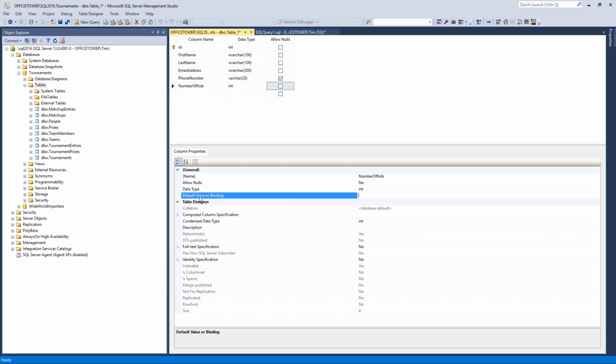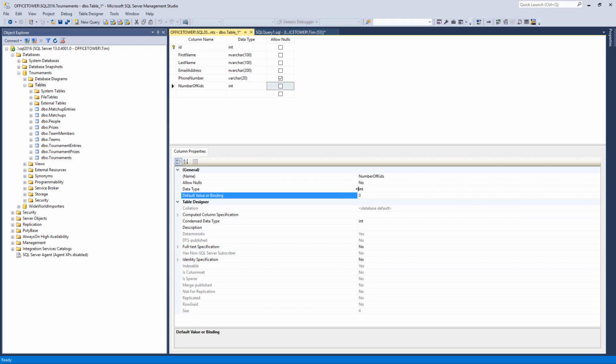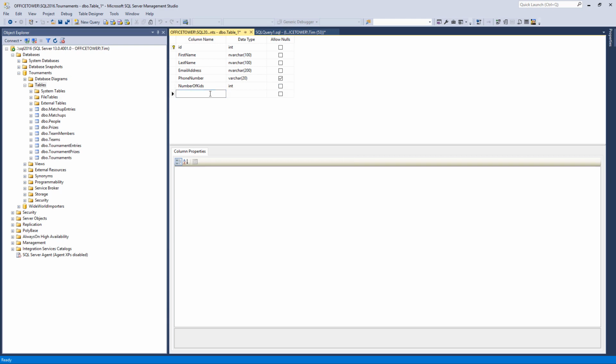We can put a default value right down here where it says default value or binding, and we'll set that to 0. All right, and it puts it in parens. Now it's the default value when we create a new record. All right, add one more.